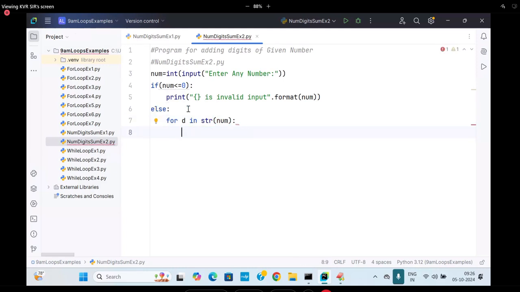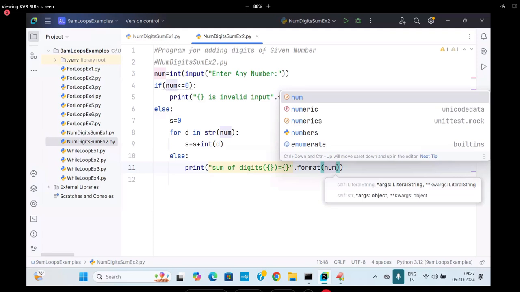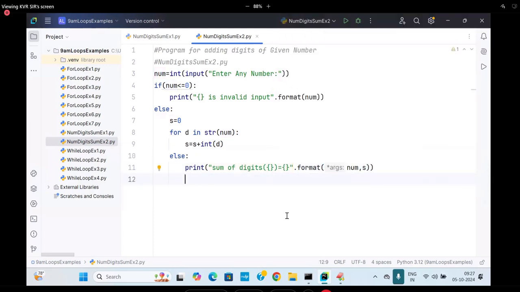Now I want to add my data. How do I add the data? Same as before: s is equal to 0. Then I write s is equal to s plus d. But d is str type, so I convert it back to integer. That's also finished. Then print the sum of digits. Sum of digits is equal to, like this. In the format I'm writing, num comma, yes.